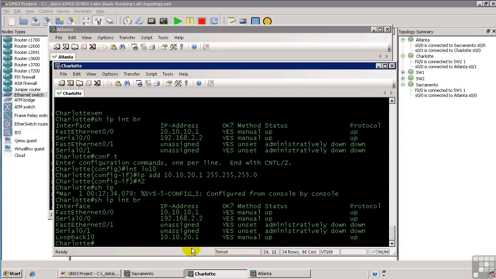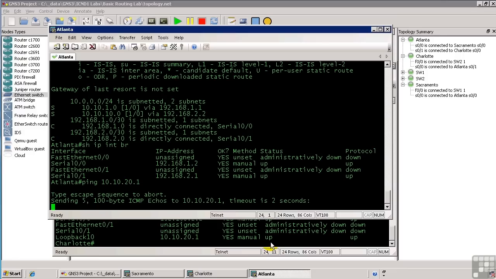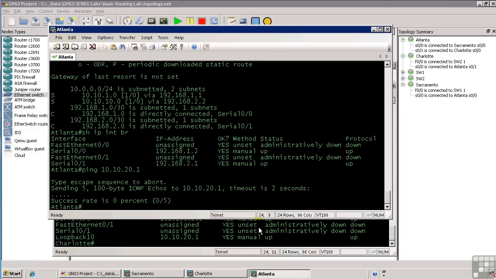So now that we're using this network on this router, we should be able to ping it from Atlanta, shouldn't we? Well, let's go over to Atlanta, do ping 10.10.20.1. And Atlanta doesn't know how to get the traffic to the Charlotte router, to this new interface on the Charlotte router. And that's quite simply because the Atlanta router doesn't have a route in its routing table. Here's the routing table up here. We know 10.10.1, 10.10.10, and the 192.168 networks. We don't know anything about this 10.10.20 network, and we don't have a gateway of last resort set. We don't have a default route set. So this router just has no idea where to even begin to send this traffic.